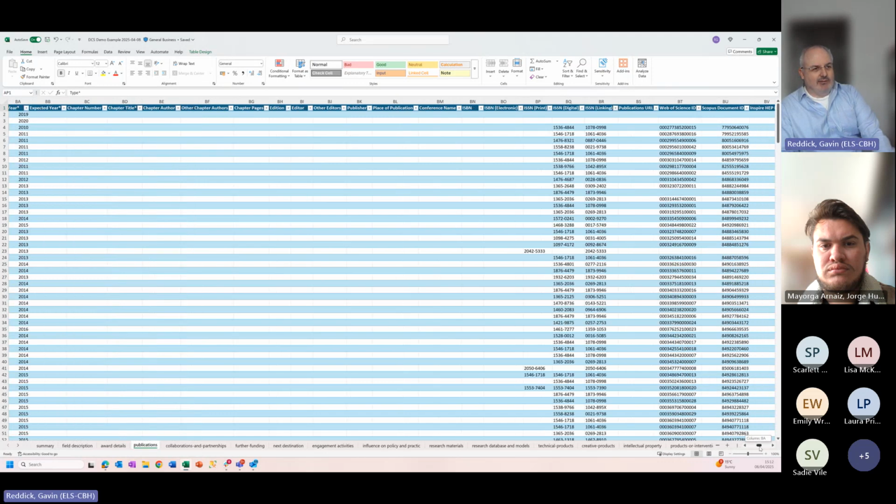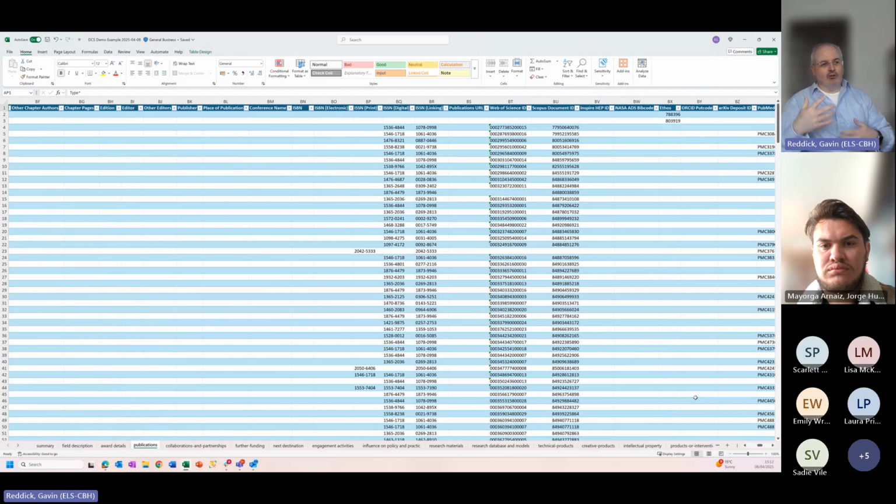Next, we have the lots of IDs. So ResearchFish goes and enriches the data from lots of different sources, pulls all the different IDs together. And so you can see here, ISSN, print, digital and linking. So there's for the serial, so the journal itself. You might have ISBNs or ISBN electronics if it's a book.